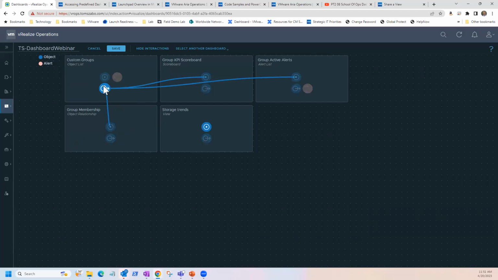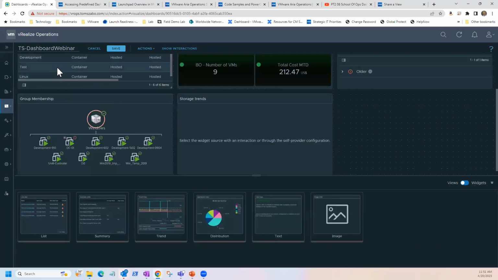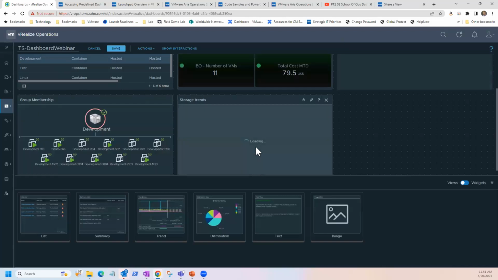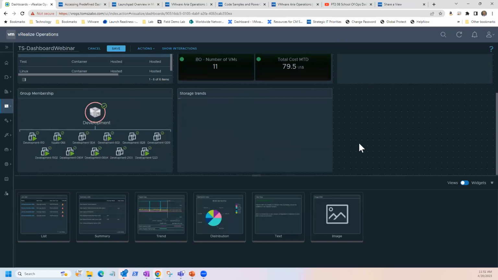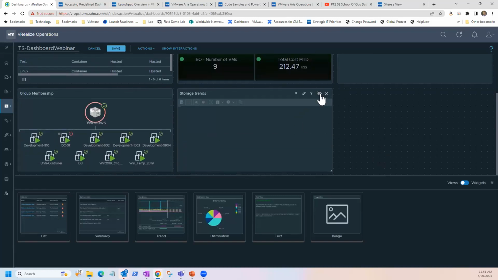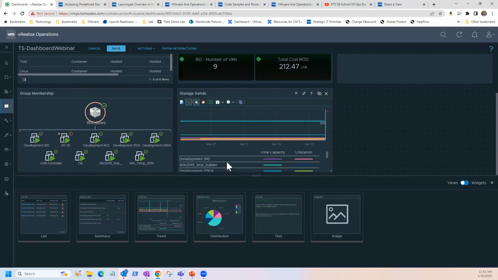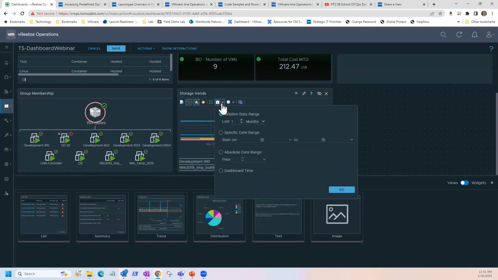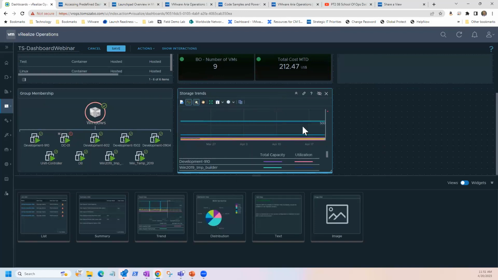Same thing with show interactions. We can go here, hide interactions. I might not have gotten that right. Oh, there we go. Just needed a minute to populate. And now I have a view that's showing me trends. And you can see my lab is fairly static in a lot of cases. So there's not a lot changing here.